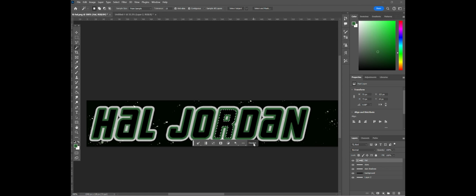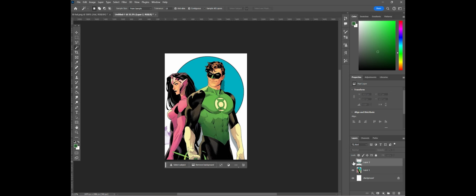If you wanted to, you could use the magic wand to select and delete all the black sections from the font. That way you can see the stars coming through, but I prefer it as is. Next up, and probably the trickiest part, is bringing Hal into the picture.